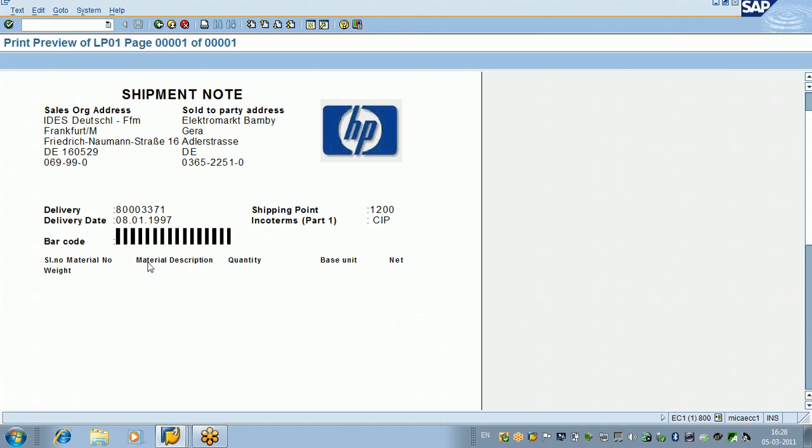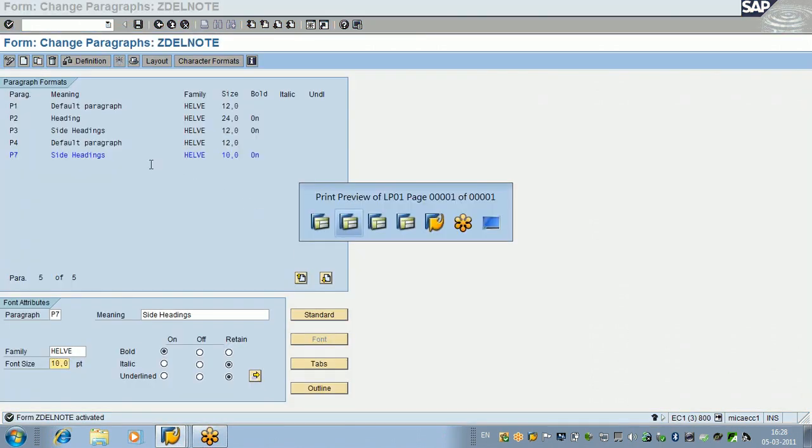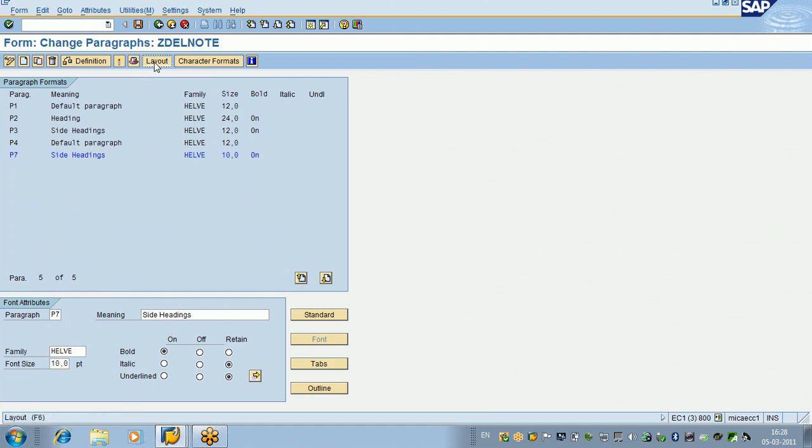So now serial number, material description. It was coming. Base unit is also coming. Net weight. Base unit of measure is not coming because the length is not sufficient. I'll tell you why it was not coming.